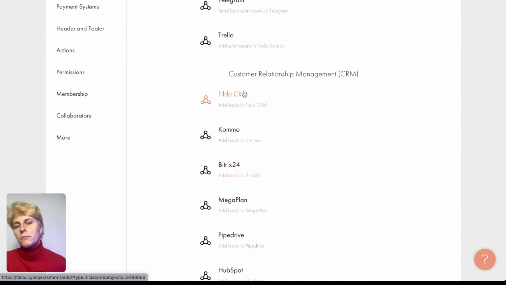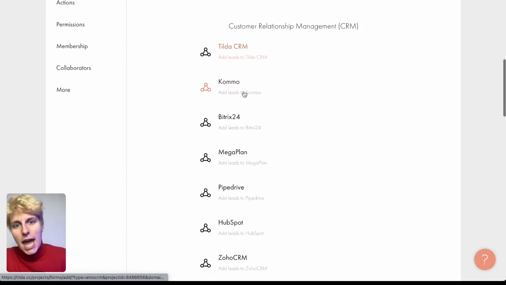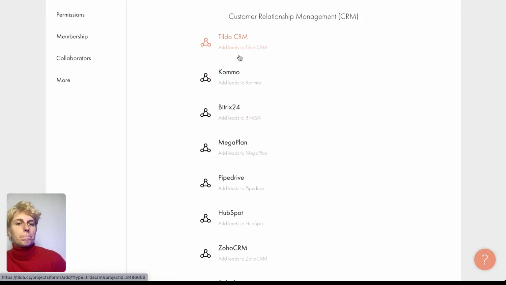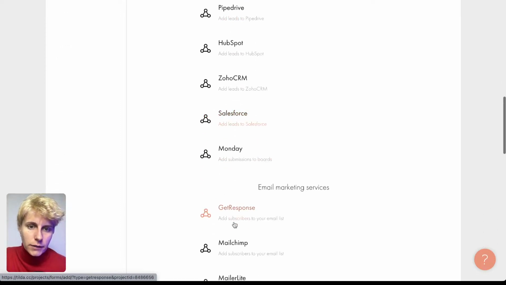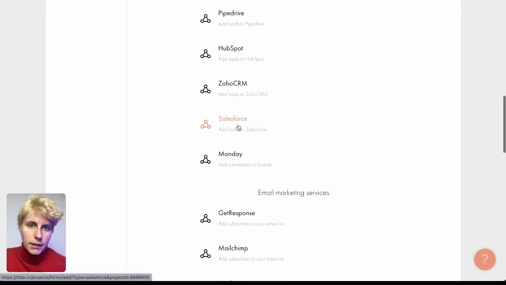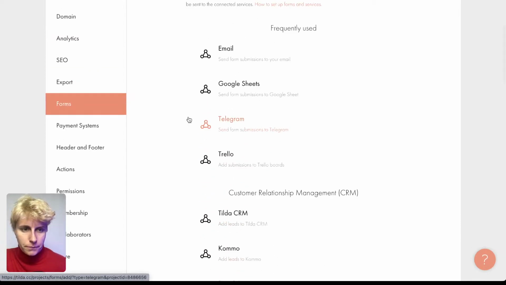Or you can also connect the Tilda CRM, which is already built into the platform. Right, you see here Salesforce, Monday.com, HubSpot, etc.